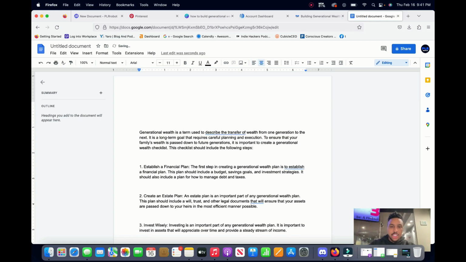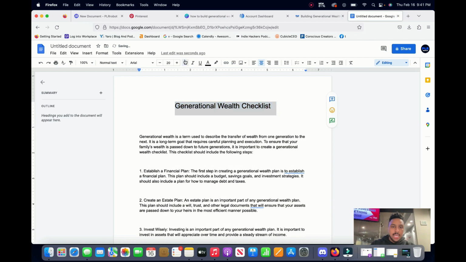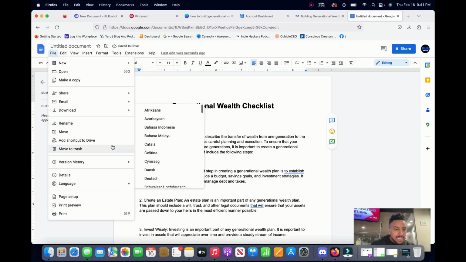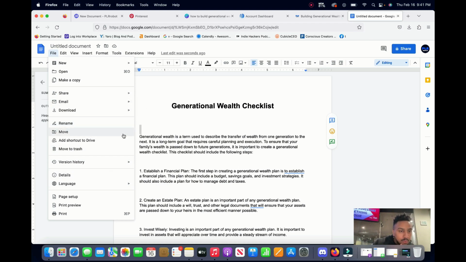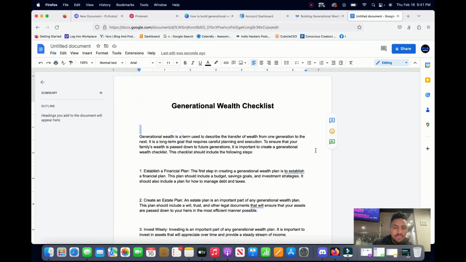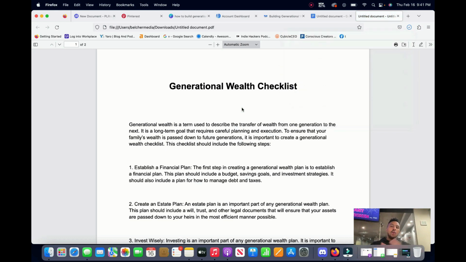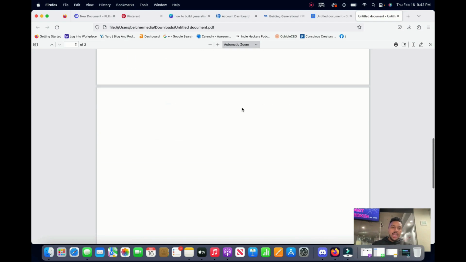Let me put generational wealth checklist, and I can make it look nice and bold, like that. And I can simply save it as a PDF. Let's export it. Okay, download PDF document. There it is. Already got a PDF document right here.